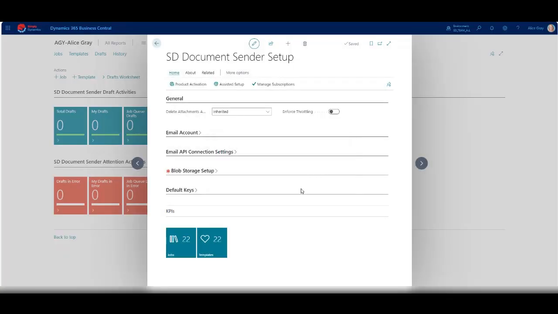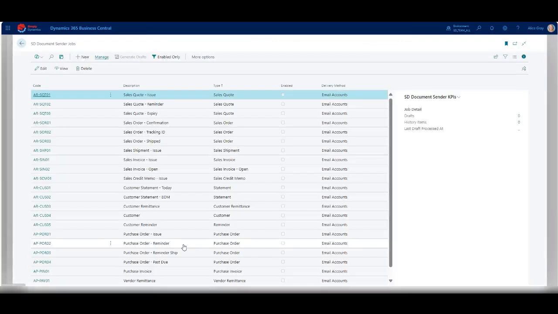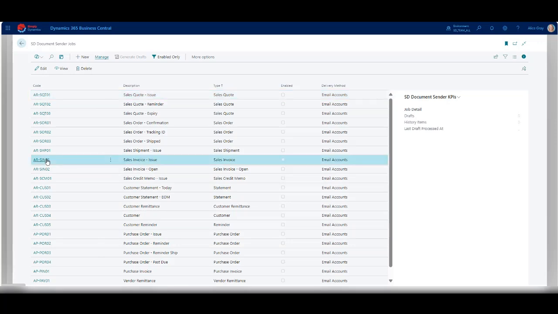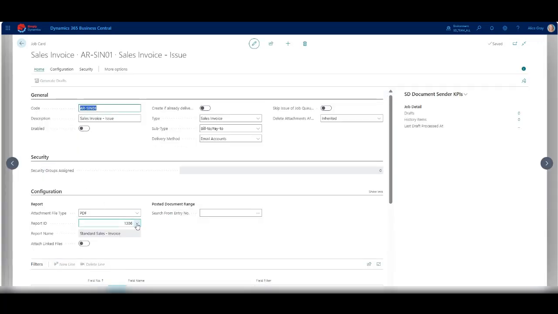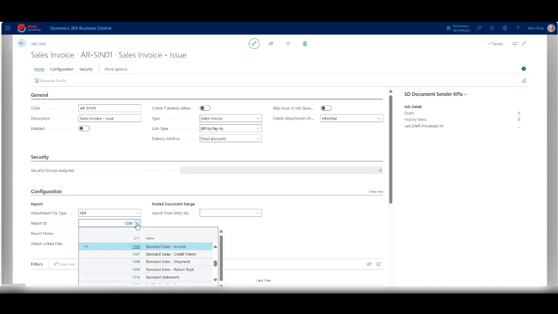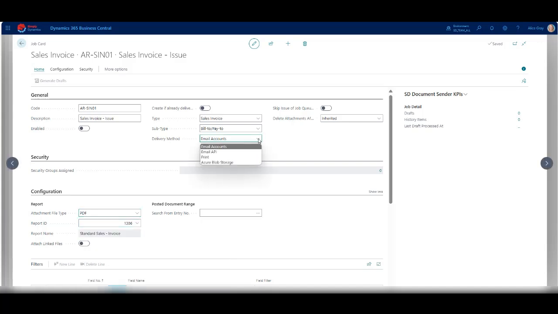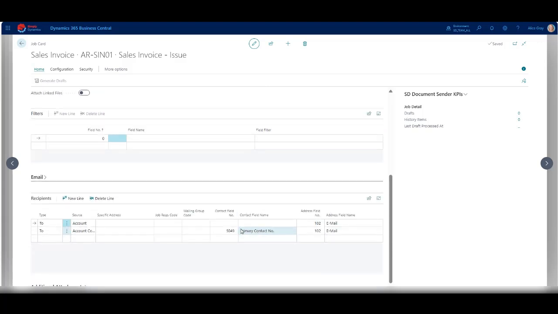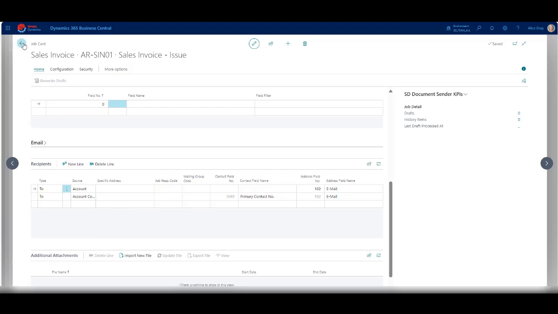And drilling through here on these queues, we can see that Document Sender jobs have been created, and jobs in Document Sender define the report to run, the document attachment type, the delivery method, whether email, print or placement out to Azure Blob Storage, and you can also define the email recipients and any other additional attachments for the job.